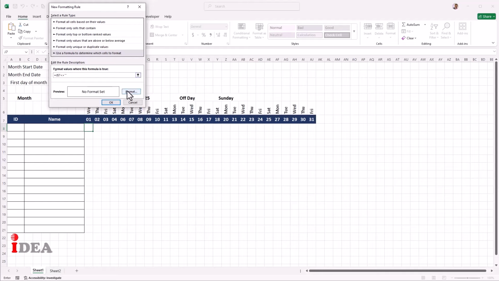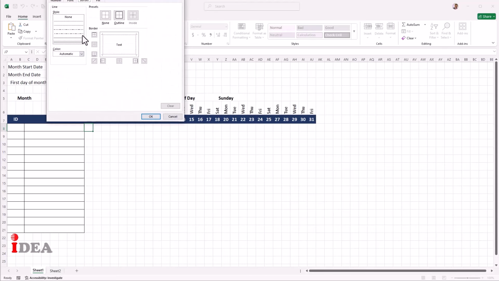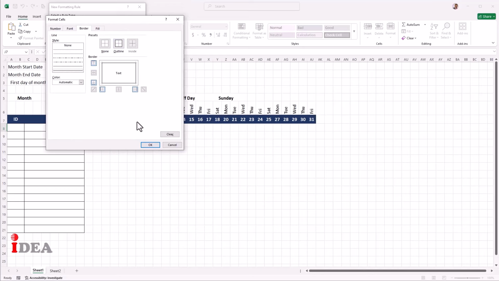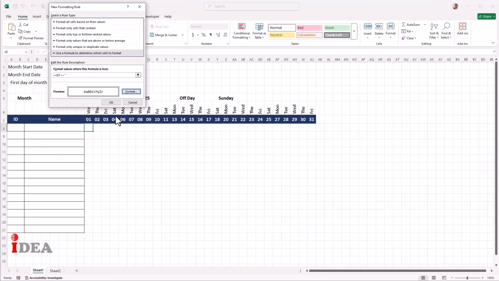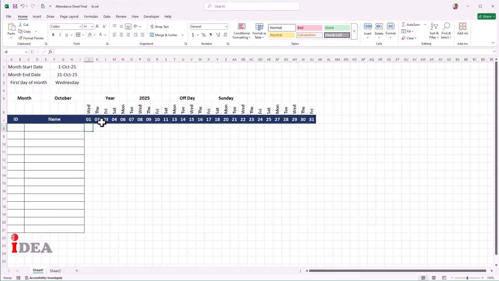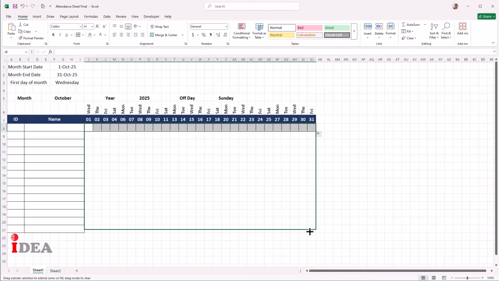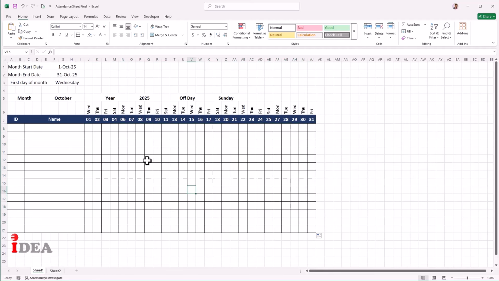Now, click on the Format button. Go to the Border tab, select Outline, and click OK. And then OK. Click and drag to apply the formatting to all the cells. Next, click and drag downward to apply the same formatting to the rest of the rows.